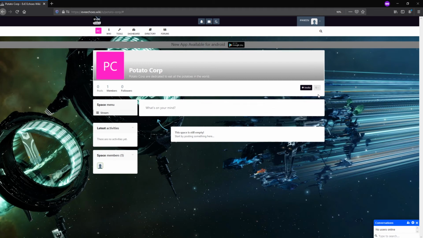This small, yeah, this small gear here. When you click on it, you can see settings, security, members, modules, and so this helps you manage the settings.